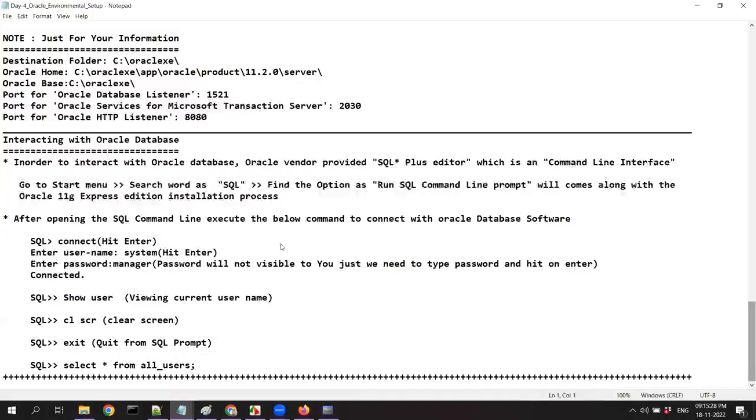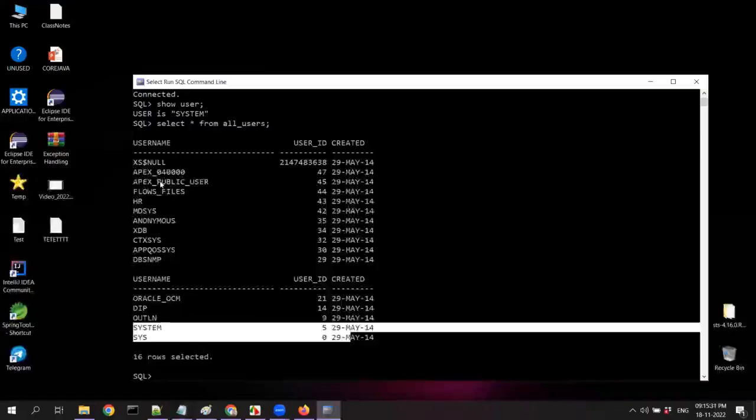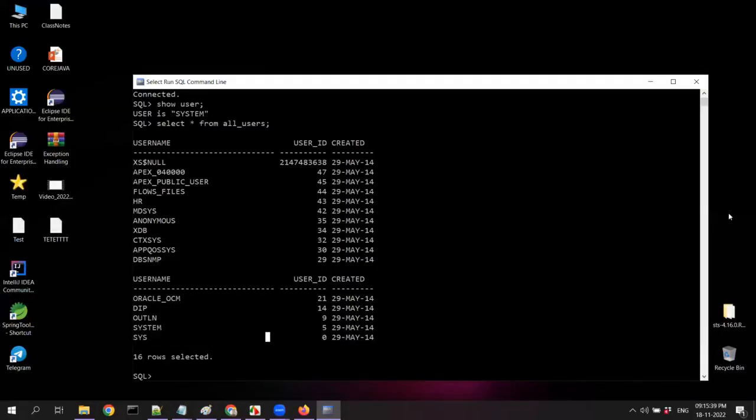This is one way of interacting with the Oracle database by using what tool? CLI tool. The CLI tool name is SQL Star Plus, guys. Now I'm going to show you another way to interact with the Oracle database as well.